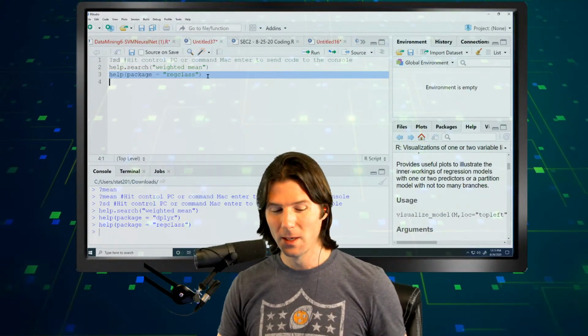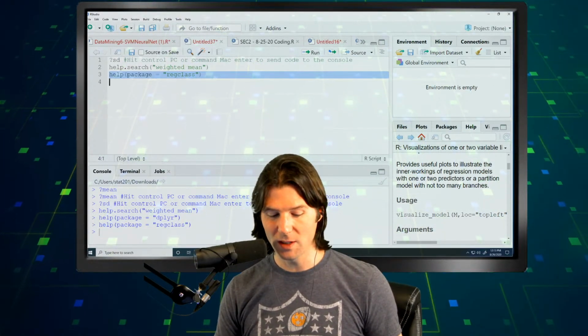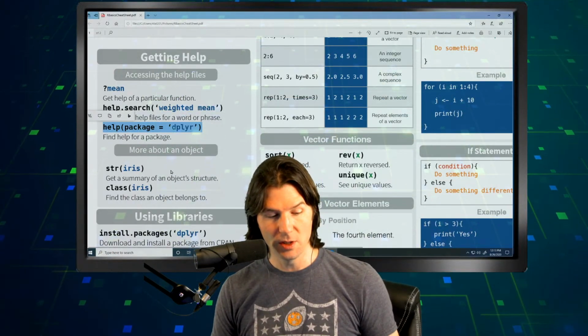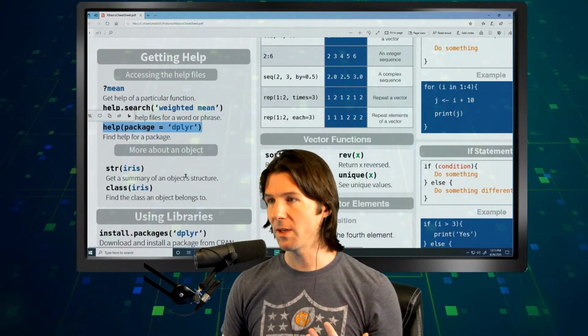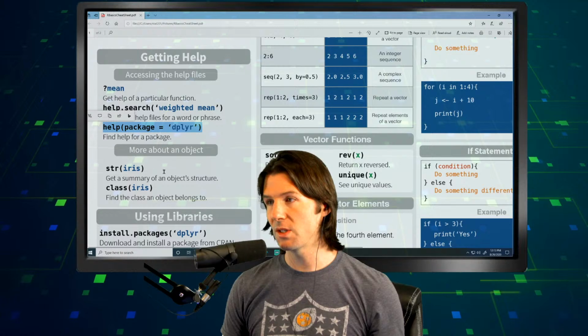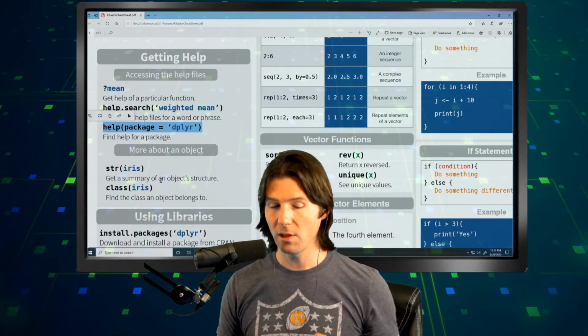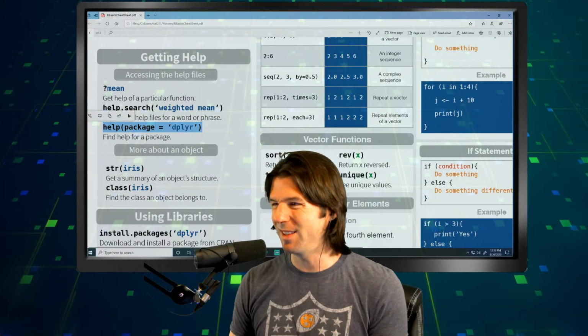With this right here, we're almost done with this help section. We just have more about an object. So these are two ways to learn about an object right here. We have str, which stands for structure, and we have class, which basically is like, what is this?